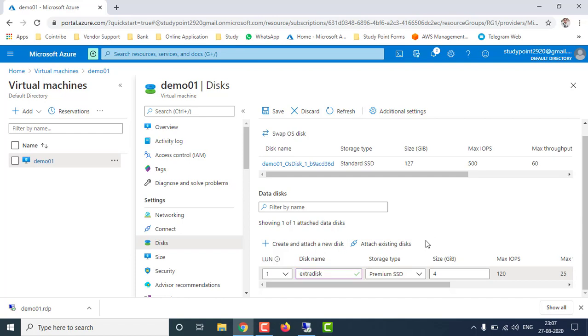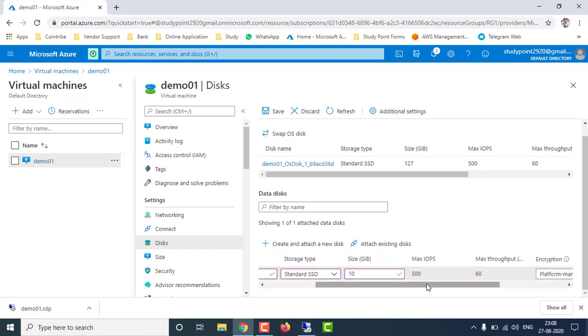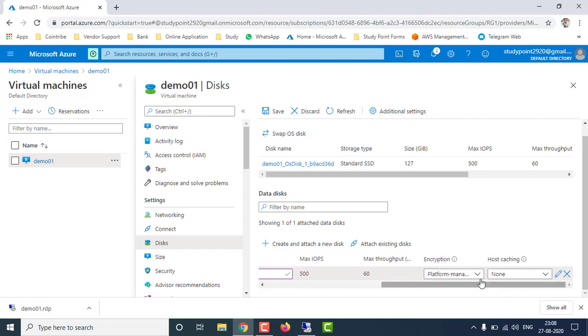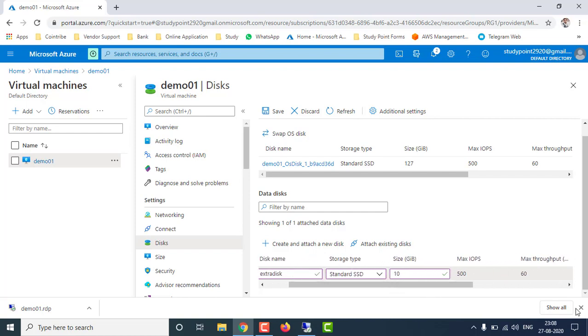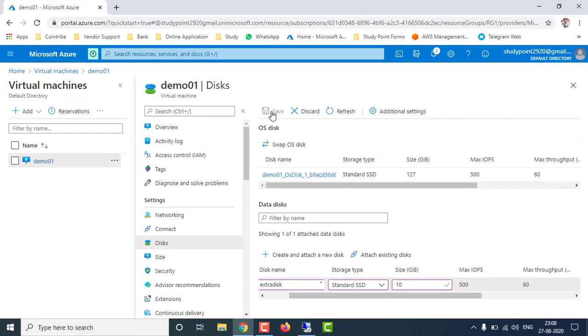and then it will ask you the storage type, which type of storage you want to add. You're going to use standard SSD, and then it will ask you the size, how much size you will assign for the disk. So I'm going to create 10 GB, and after that it will show you the maximum input, output, throughput, performance. If you want encryption, you can click here and encrypt the disk. Okay, and after that you just have to click on the save button.